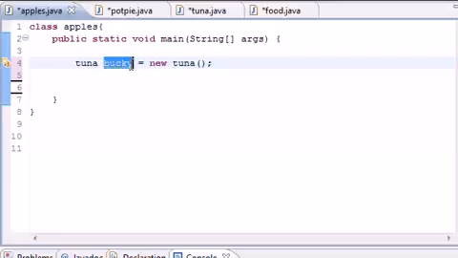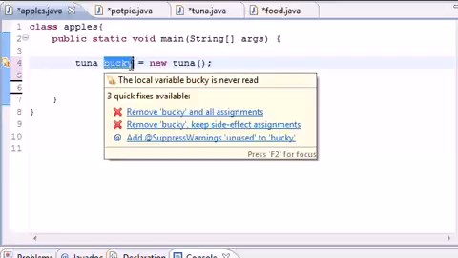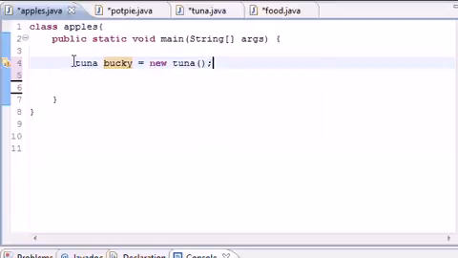This right here, Bucky, is the reference variable. That means whenever you refer to the variable Bucky, you are referring to controlling the stuff in this class or object, which is tuna. And this is pretty much the data type. So it can control the tuna data type, and this object is of type tuna.